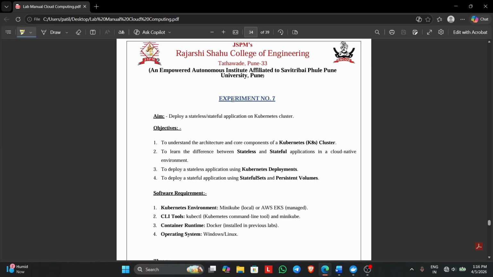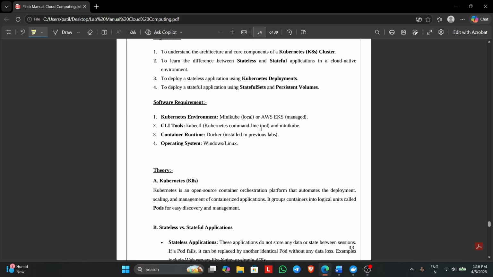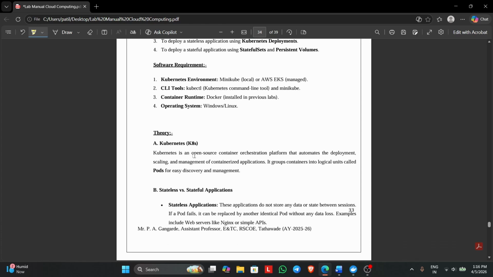Hello everyone, welcome back to the new video of cloud computing, where today we are performing experiment number 7 based on Kubernetes. So what is Kubernetes? Kubernetes is the container orchestration platform, which is used to deploy and scale the app containers.